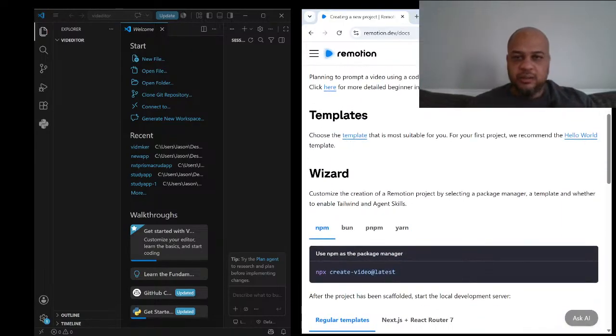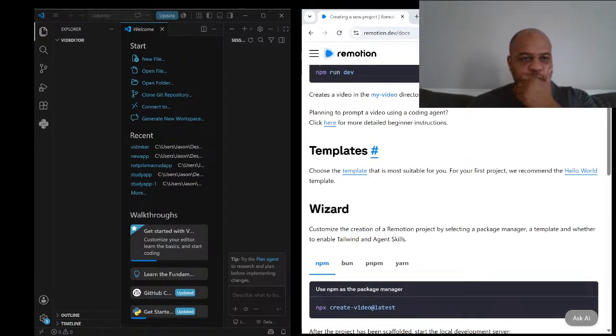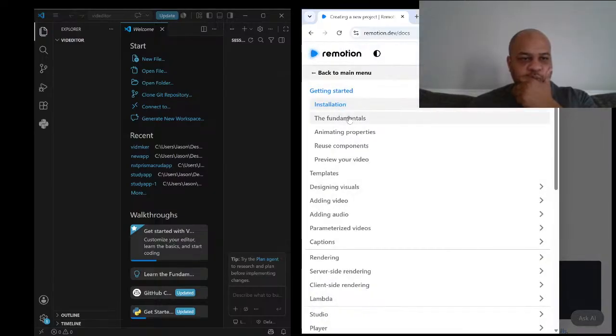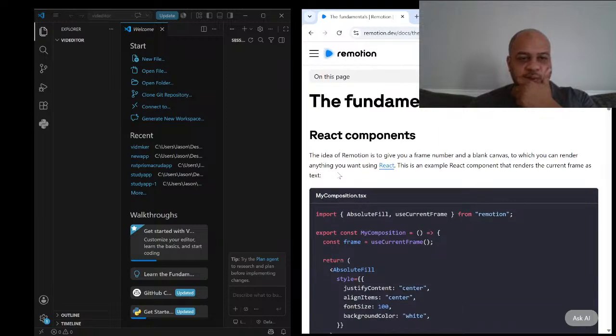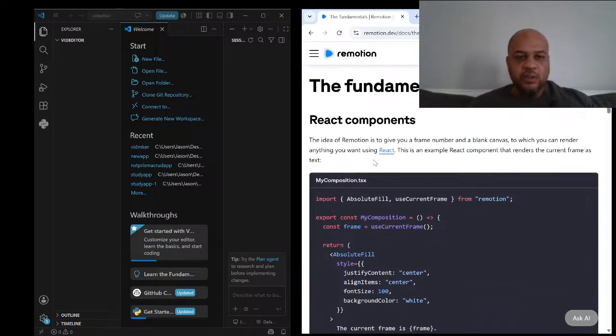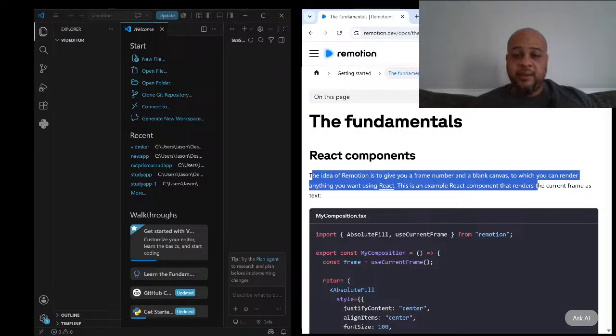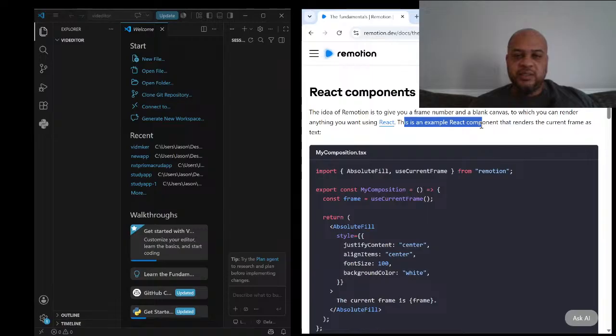Anytime I learn something new, I like to start by reading the documentation. So, fundamentals. The idea of Remotion is to give you a frame number and a blank canvas to which you can render anything you want using React. This is an example component that renders the current frame as text.